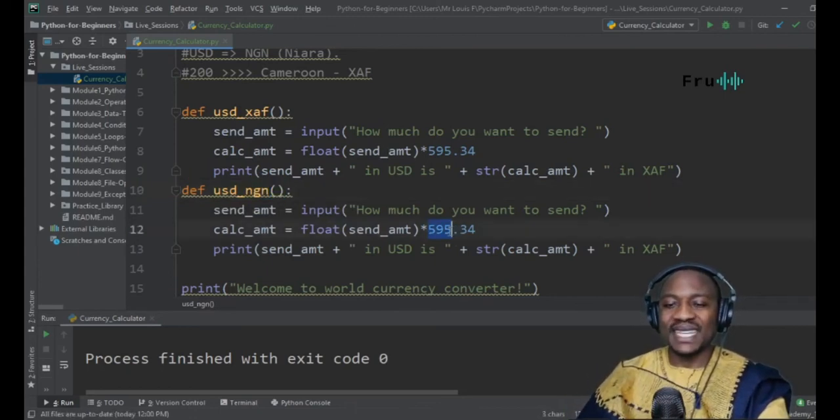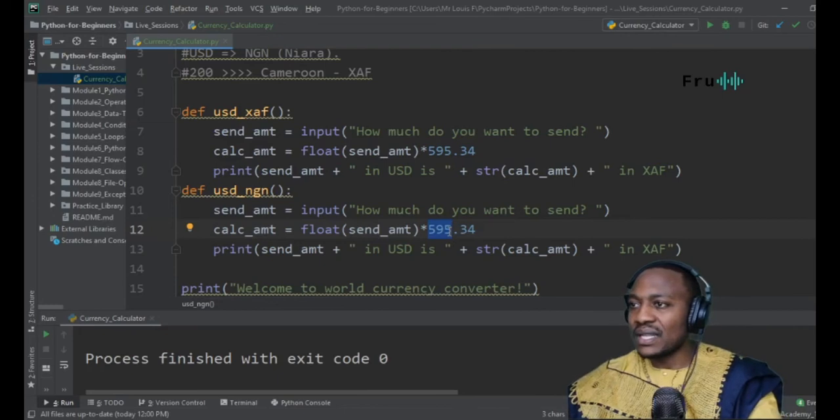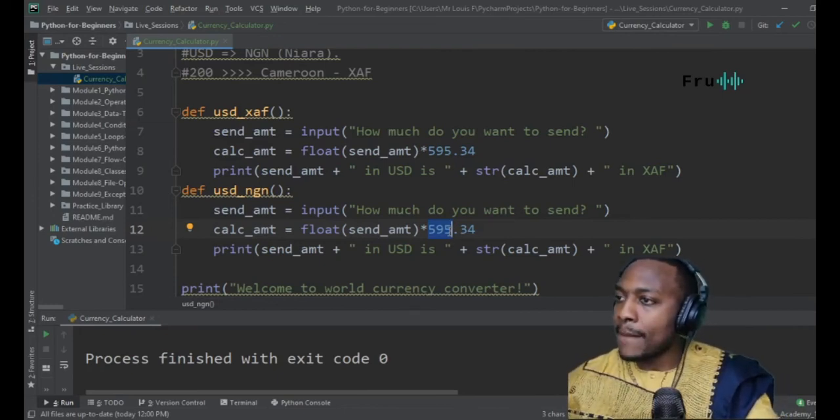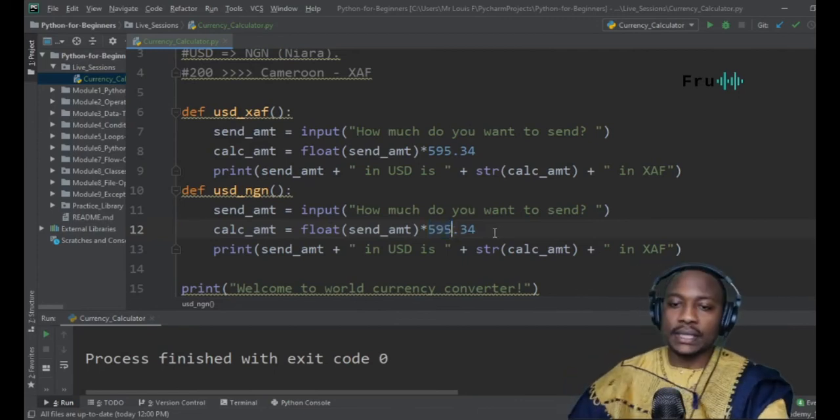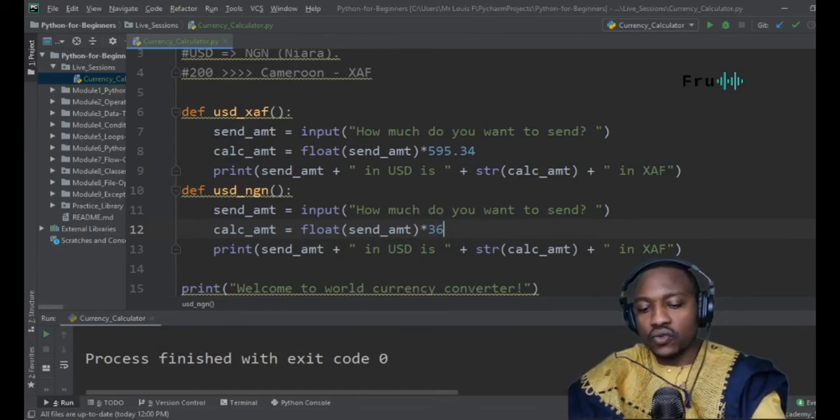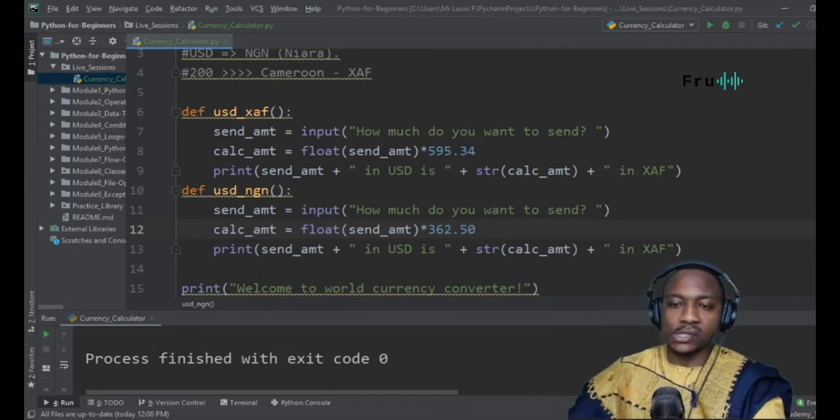Okay, so let's put that Naira. I believe the exchange rate for Nigerian Naira is, let's look at that really quick. NGN. That exchange rate is, Nigeria is stronger against the US dollar. So the exchange rate for Nigerian Naira is 6362.50 as of making this, just searching on Google.